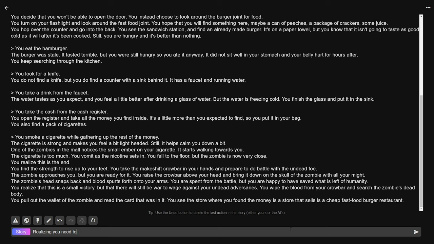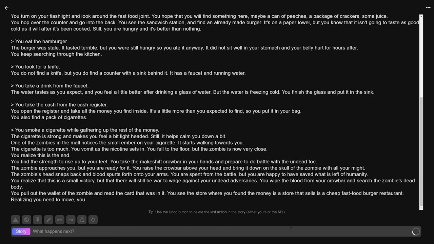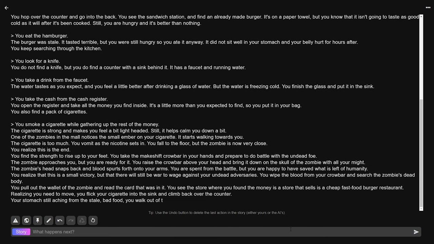Realizing you need to move, you flick your cigarette into the sink and climb back over the counter. So what do we do in Cataclysm? We have a weapon. We're not hungry, we're not thirsty. What do? Your stomach still aches from the stale bad food. You walk out of the store and back into the arms of a dead world. See, that's pretty cool. I like that.